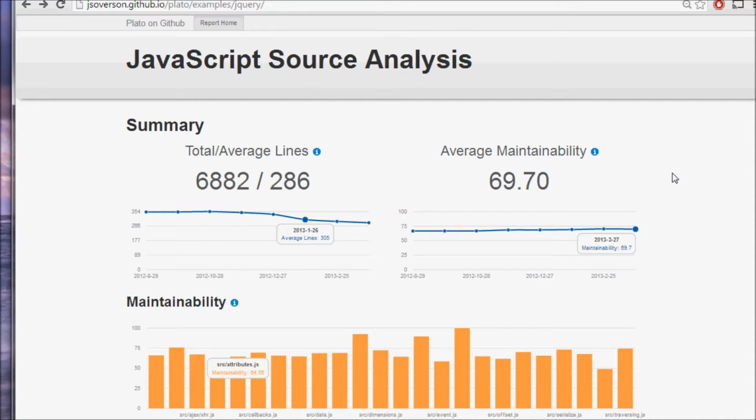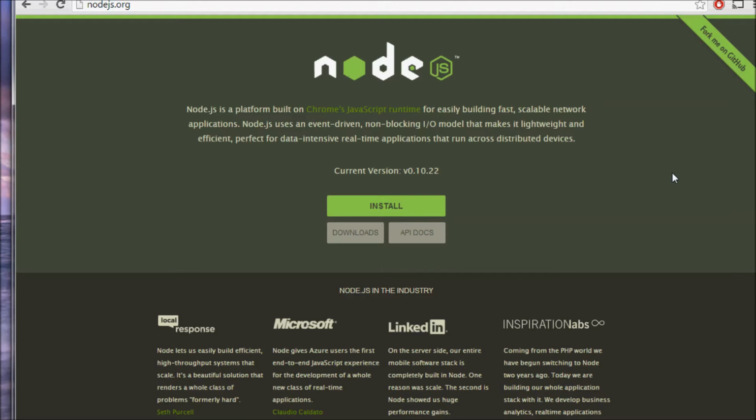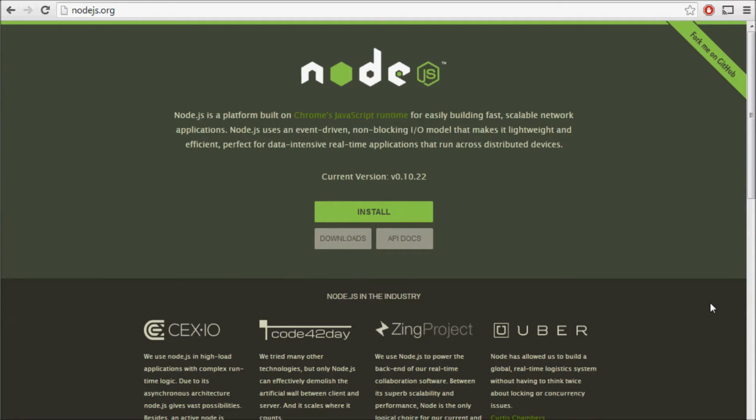So first, to get Plato running, you need to make sure that you have Node.js installed. You can find Node.js at nodejs.org. Node.js is essentially a platform for developing applications through JavaScript on server side and client side. I won't really go into how to install it, but it's pretty simple. Download it, install it, and you can then install Plato through the Node.js command line interface.